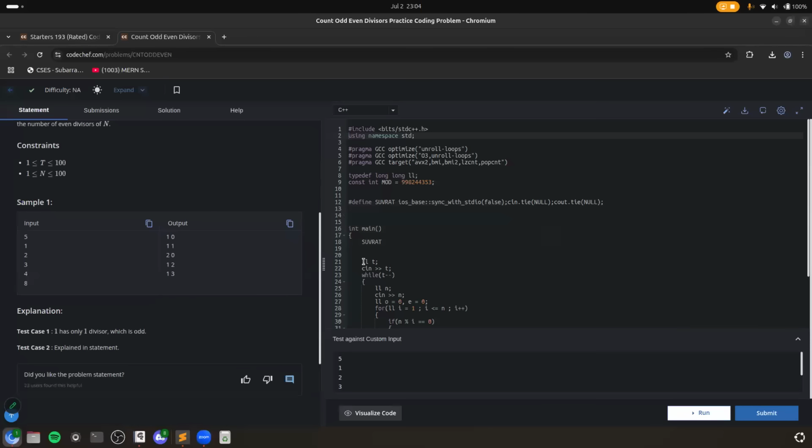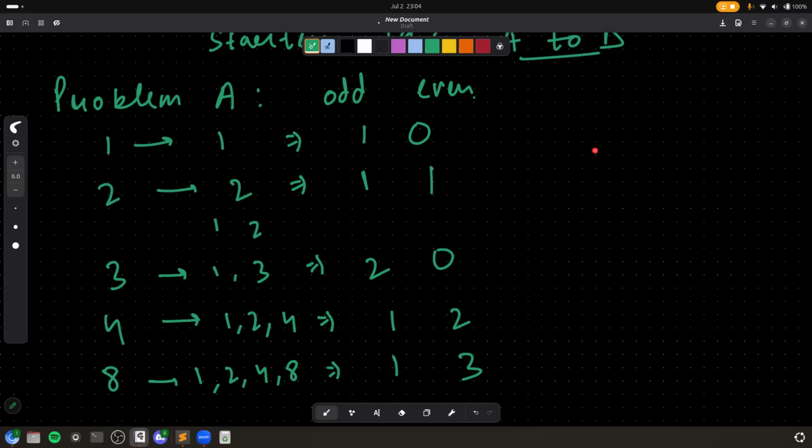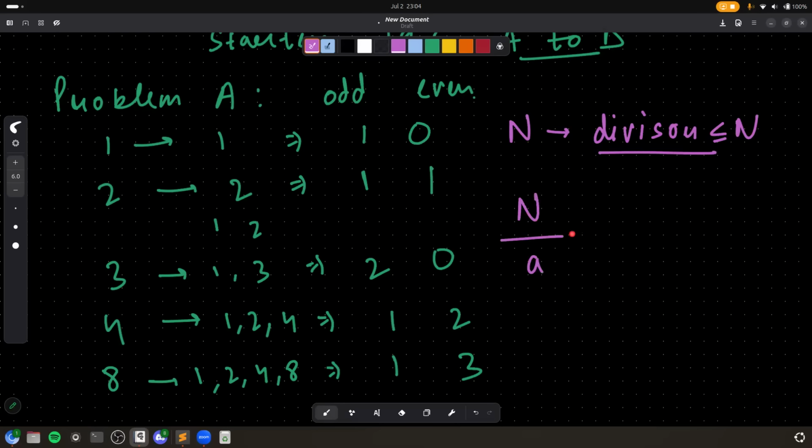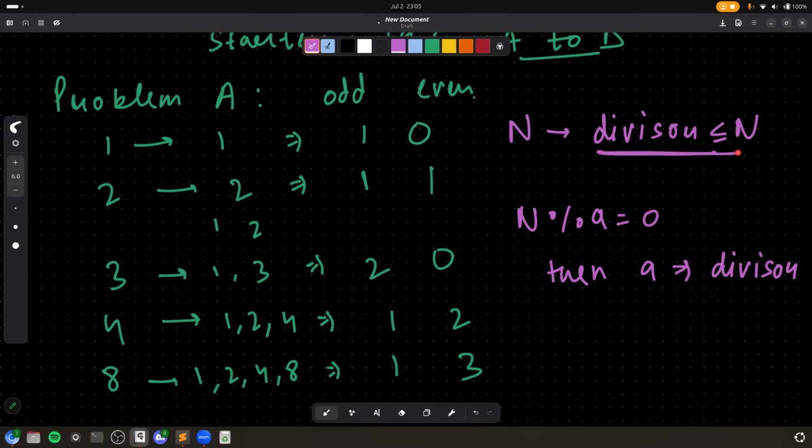This was the sample test case. So we know that for any number n, a divisor of n must be less than or equal to n, since a divisor is a number that divides n. Basically, if n percentage a equals 0, then a is a divisor. Any number greater than n cannot divide n.